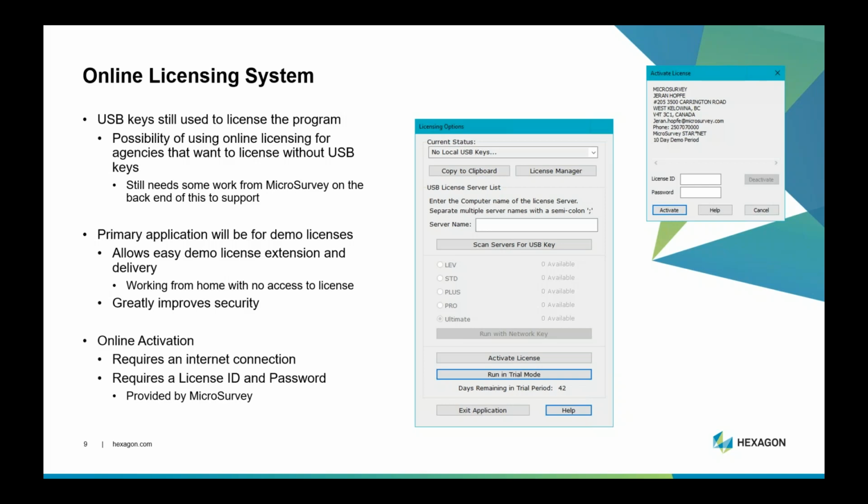It is an online activation, as I mentioned, and it requires an internet connection. If you request a demo from MicroSurvey, you'll be provided a license ID and password to plug in to the license activation dialog, which you'll see on the right there, and you can get at that by clicking on Activate License. But that will be provided from MicroSurvey, and they don't come with a standard 10-day demo anymore. You will need to request that from us.